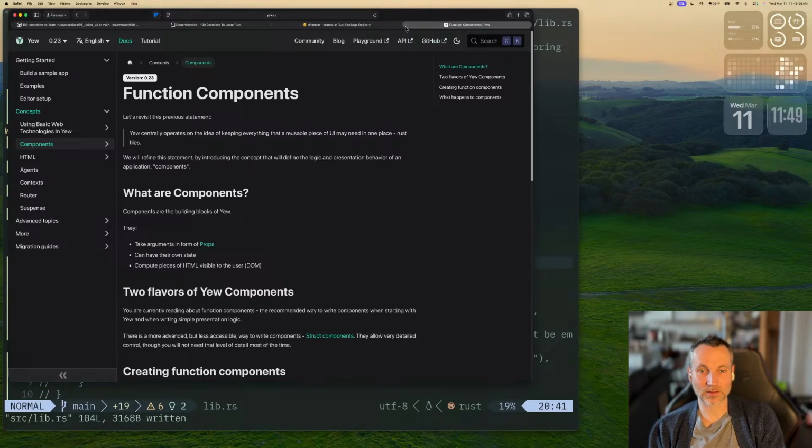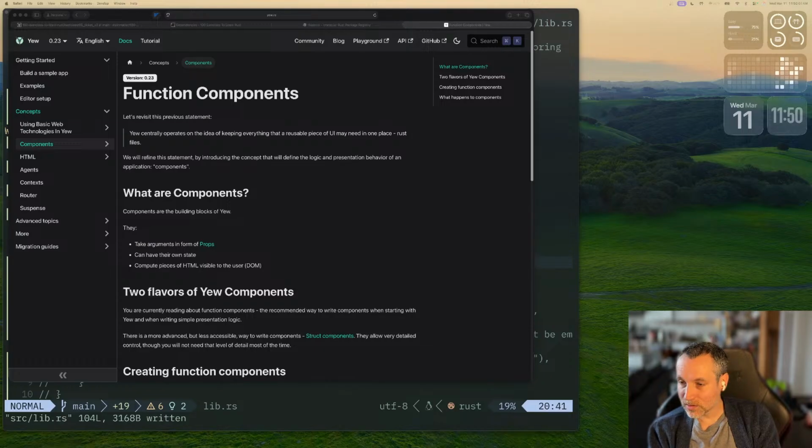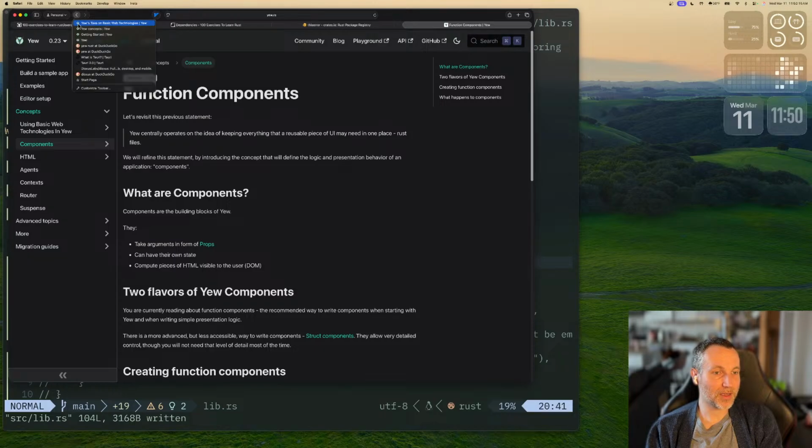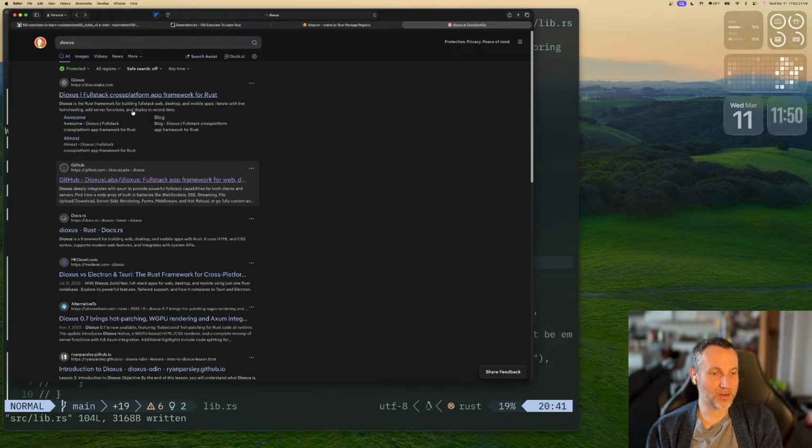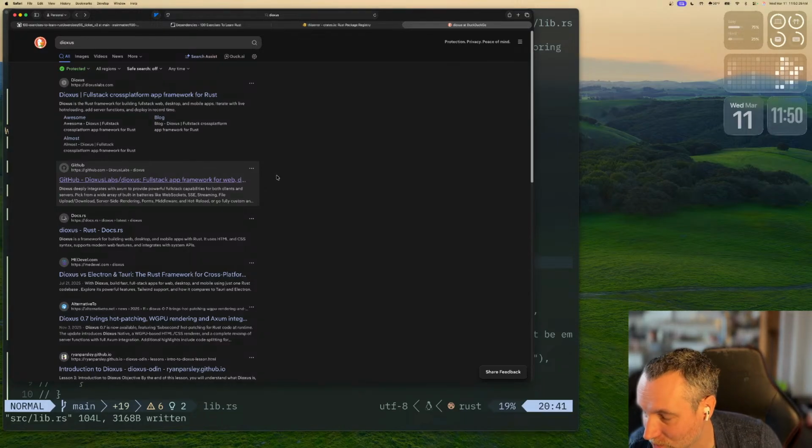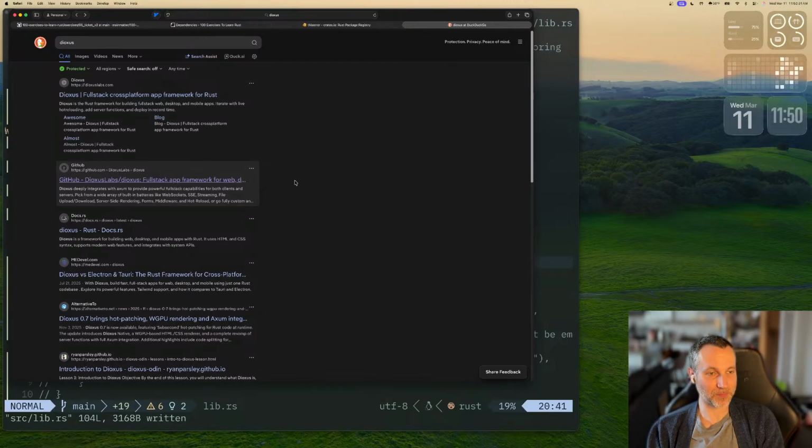All right, so let me write them out for you. So you've got Yew, Tauri, Dioxus. Did I spell that right? Let's go back. Yeah, I spelled that right. Cool. All right, there you go. That's how you spell them. I wrote them there so that you can copy and paste them. It's kind of hard to look at the screen. That's what I would recommend.